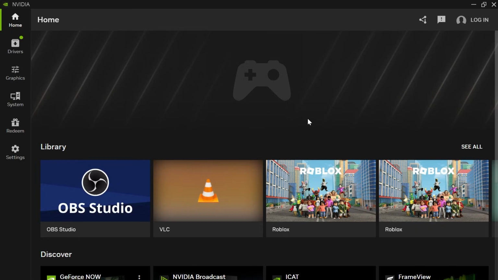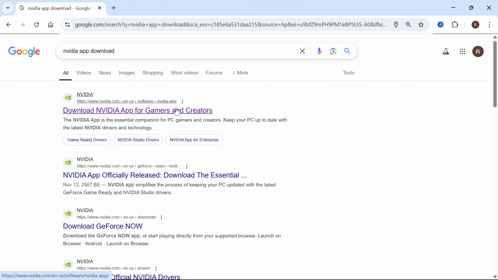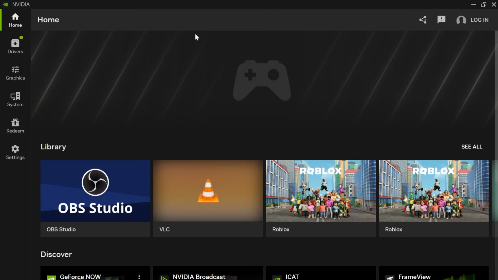In this video, I'm going to show you how to add games manually in the NVIDIA app. So the first thing you need to do is just make sure you have the NVIDIA app installed. If you don't already have this, then you can just type in NVIDIA app download and go and download the official NVIDIA app.